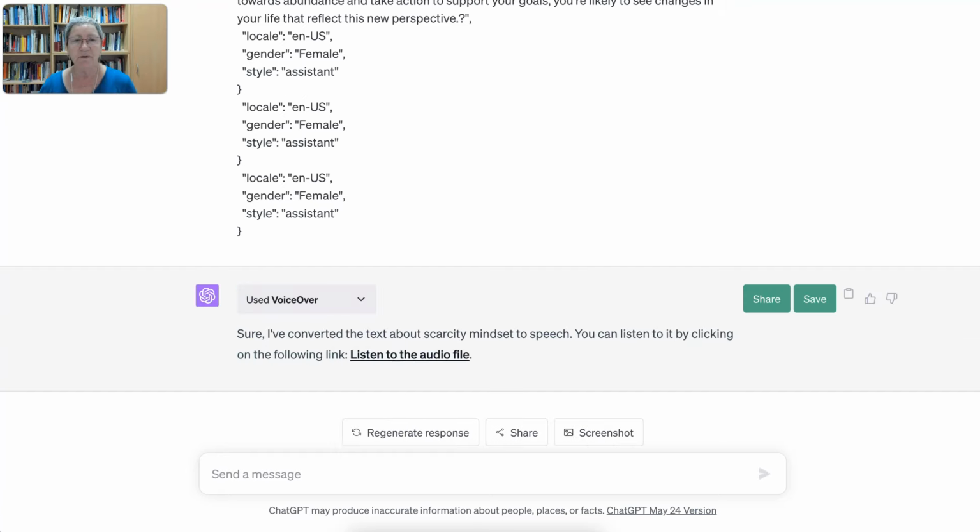So here we are. It's ready. We're going to click on listen, in case you missed that. Let me show it to you. There is the listen to audio file, and it takes you somewhere. I don't really like the fact that it takes you anywhere. Remember, these are plugins and they weren't created by ChatGPT. They used ChatGPT to create the plugins. So let's go there now, click on it, and here we go.